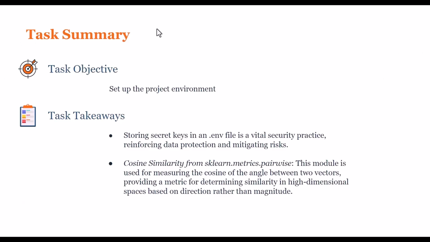Amazing. So that was it for this task. In this task, we set up the project environment. In the next task, we are going to have a look at our knowledge base. So see you in the next task.